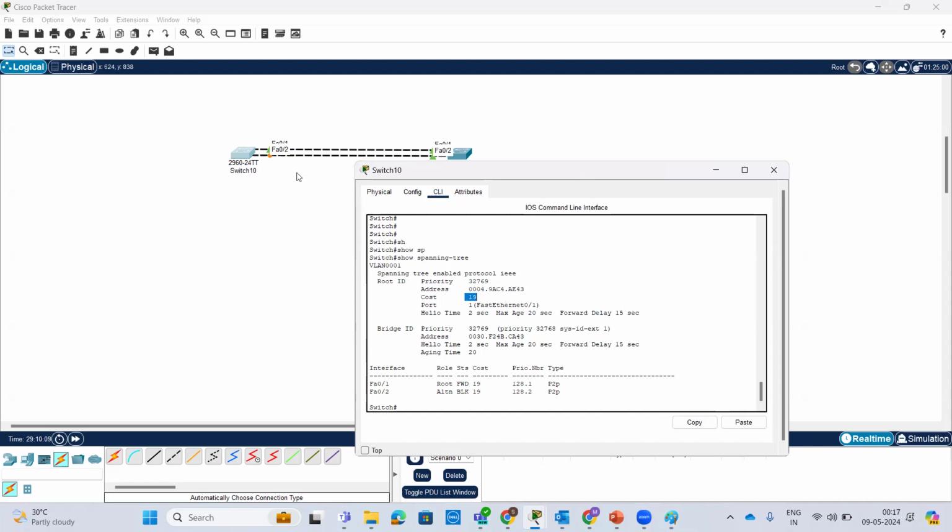And this is the cost. Because I am using Fast Ethernet, the cost is 19 and the port is FastEthernet. The hello timer is 2 seconds, so it sends BPDU packets every 2 seconds. Max age is 20 seconds, and the forwarding delay is 15 seconds.